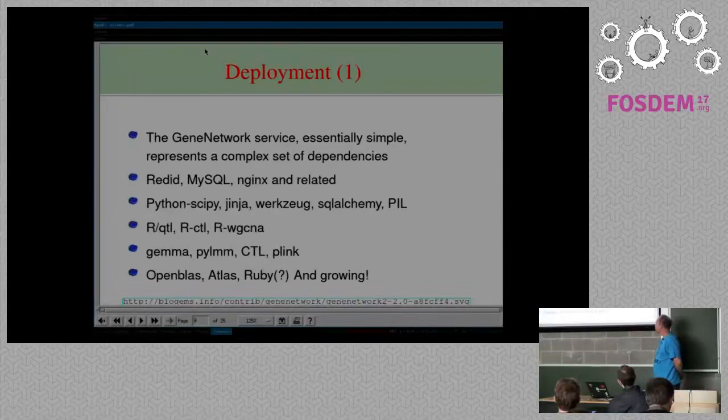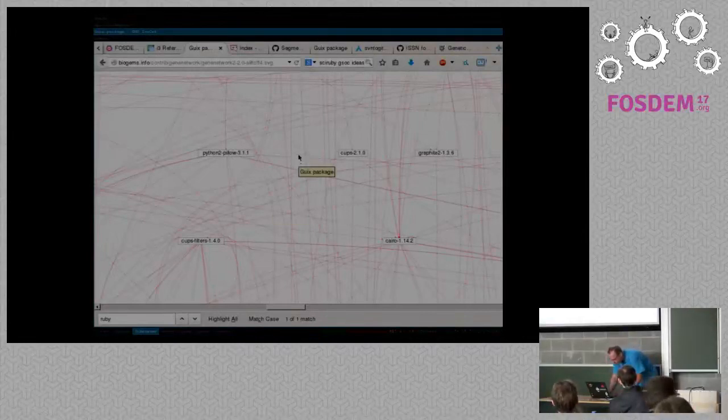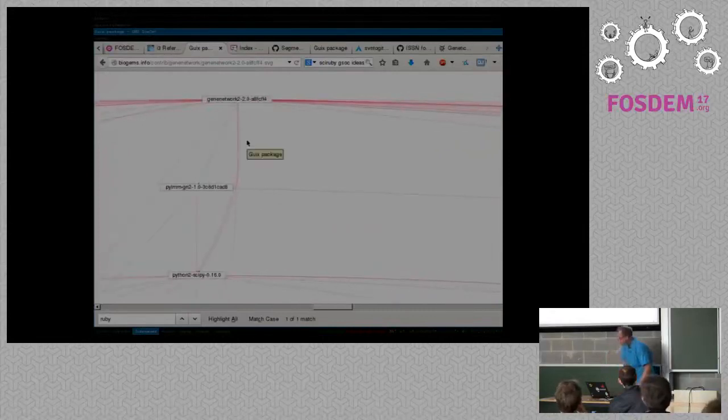So when you talk about deployment, generic is essentially simple, but it's all about dependencies, and there's a link here at the bottom. This slide you can find online, and I'm going to show you what it looks like. This is a graph that has been produced by Guix. When you put all the dependencies together, it can show you an SVG, and I hope I can scroll it. Somewhere at the top, there's GNetwork. This is actually the starting point. GNetwork depends on quite a few things.